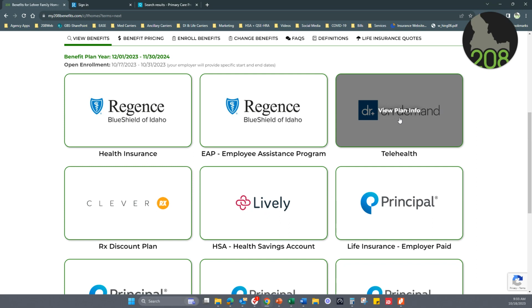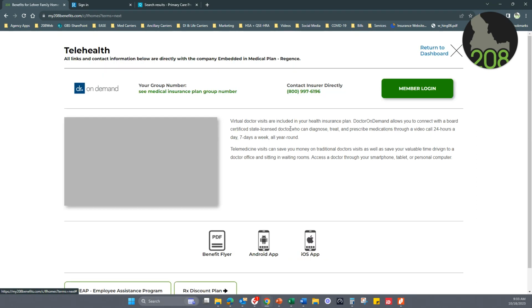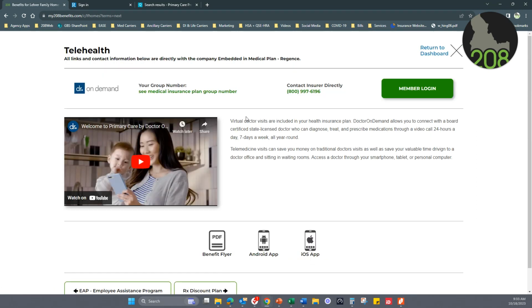Moving forward, you can also see your Doctors on Demand telehealth benefit. This is an excellent benefit that you guys can utilize for low-cost doctor's care that you can do from your smartphone, from your tablet, from your work computer that has a web-enabled camera. You can watch the video here, which shows you how it works, and the benefit flyer.